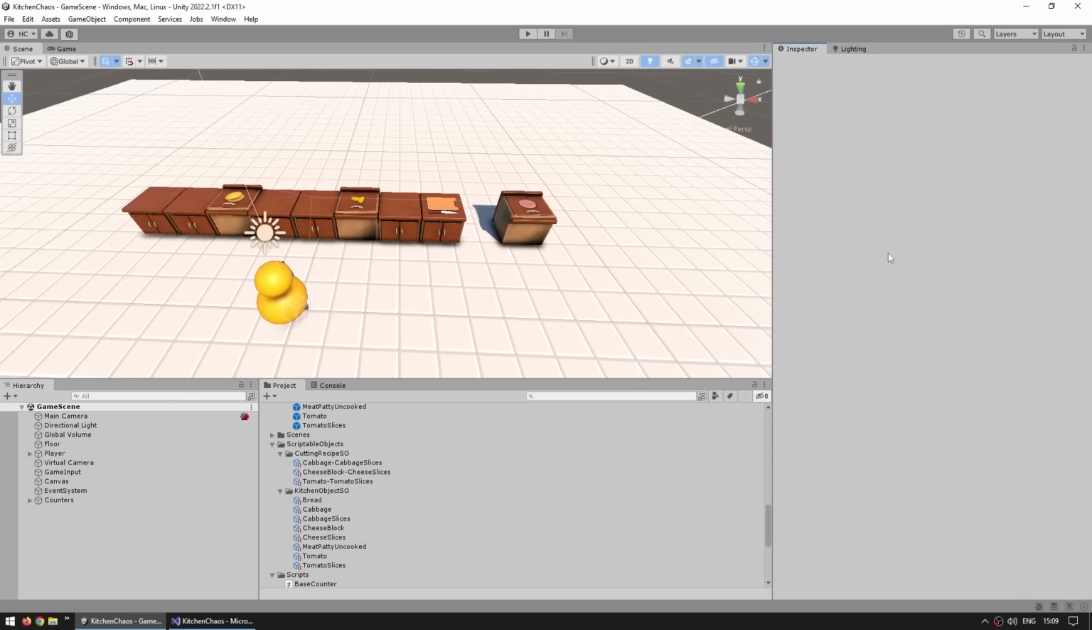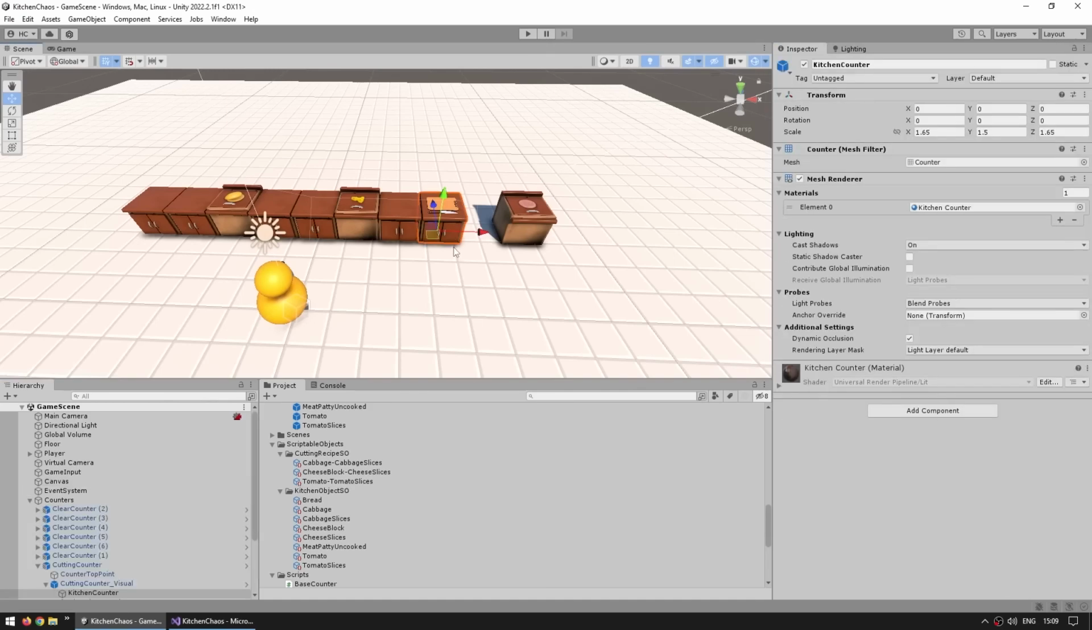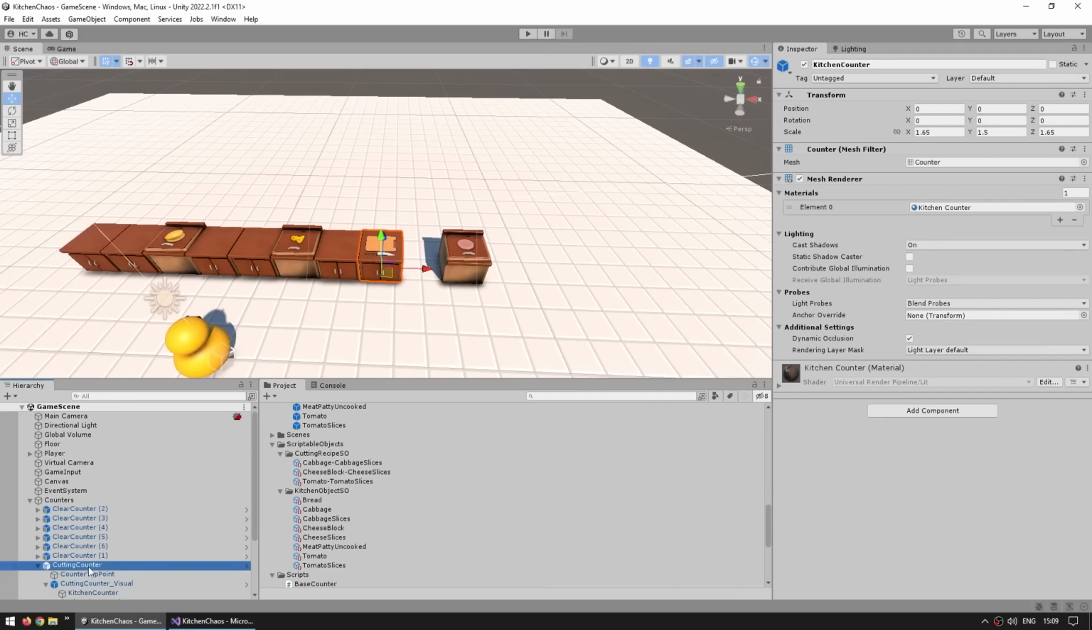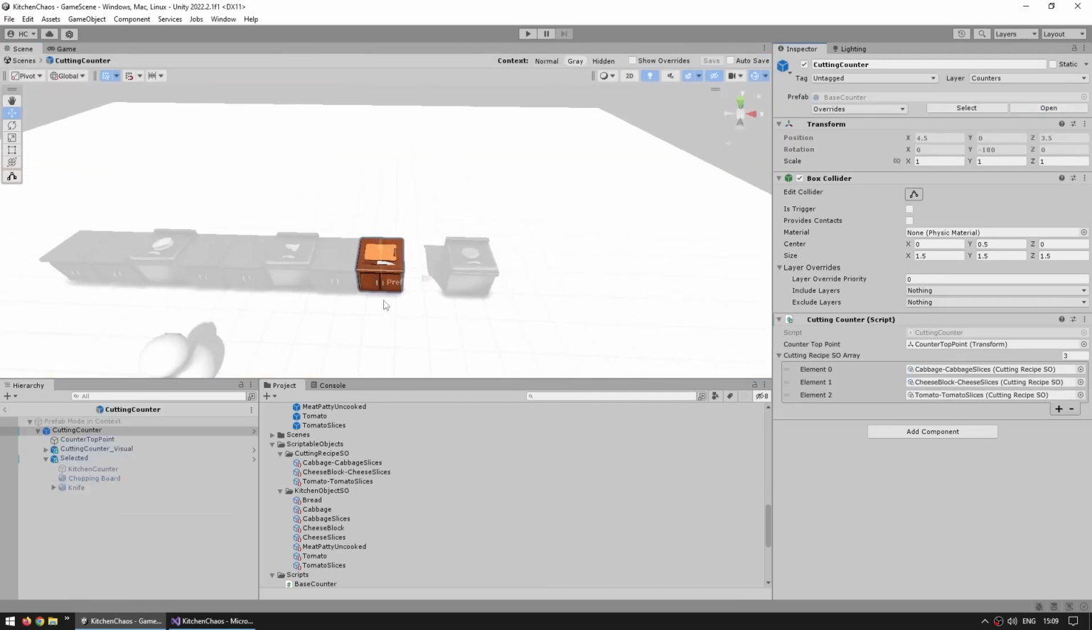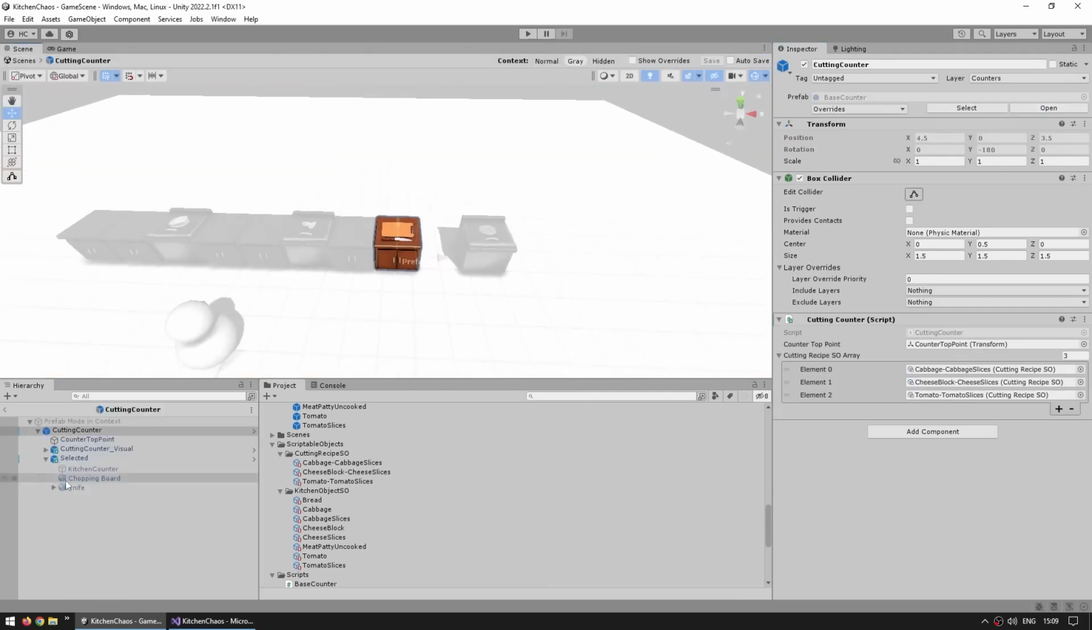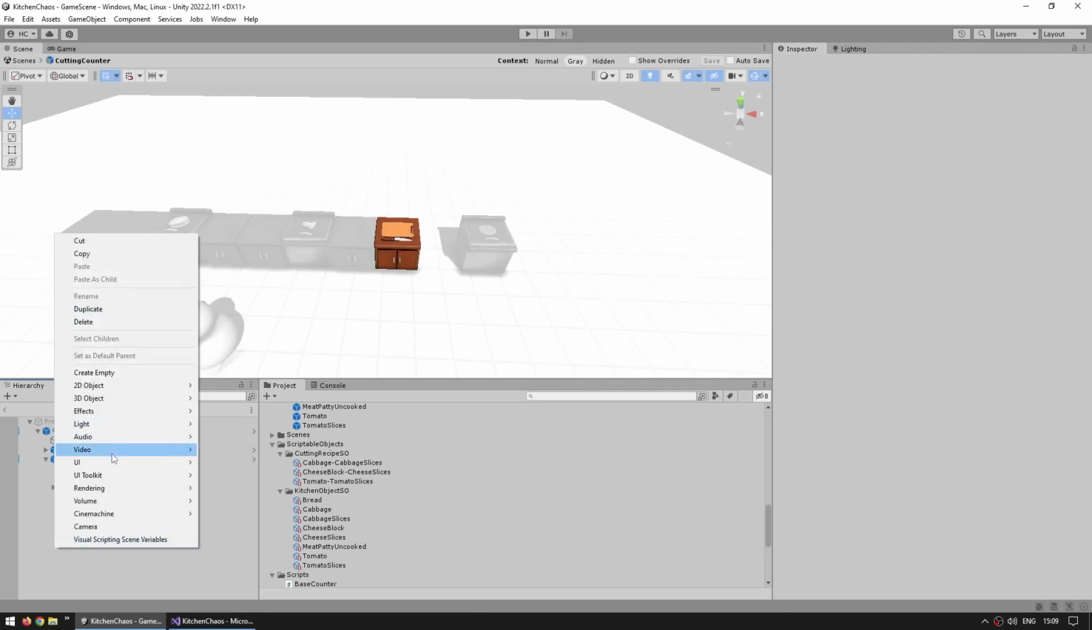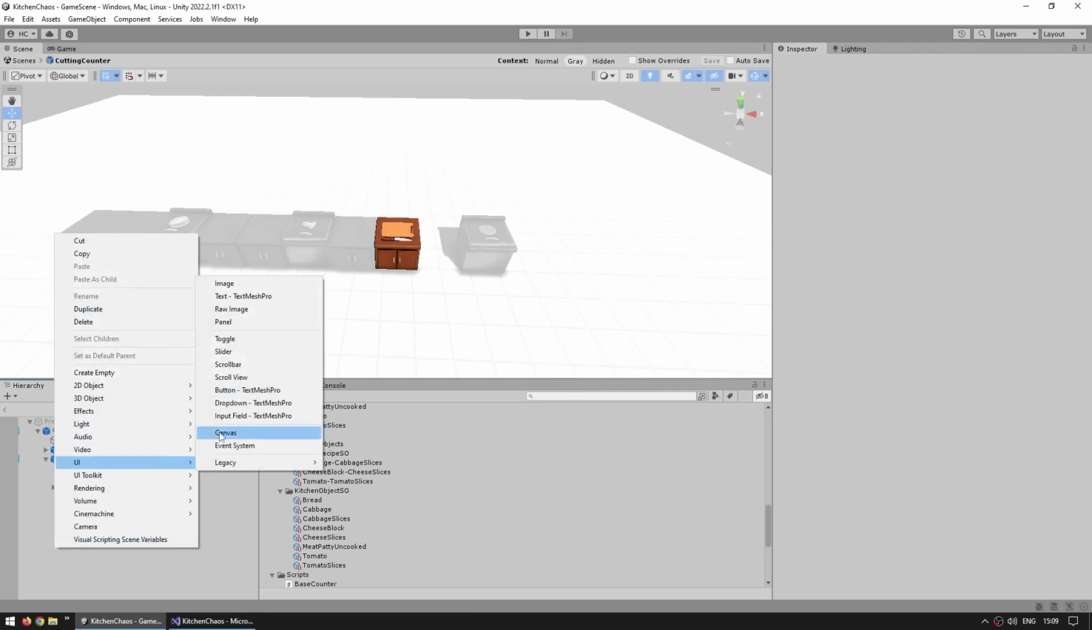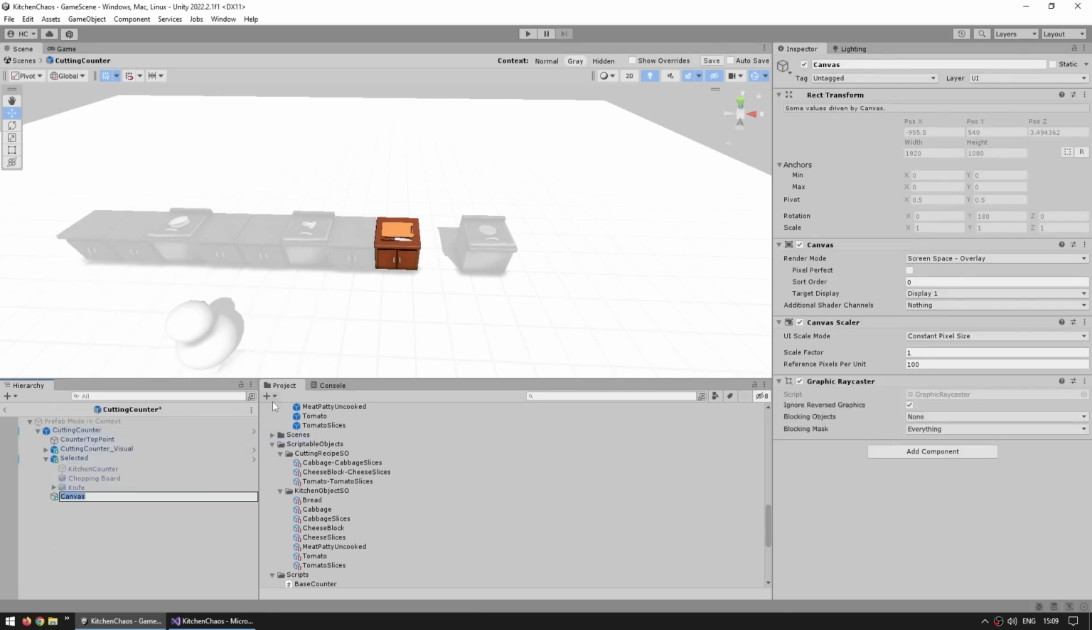Okay, so now let's make the cutting progress. So let's click on the cutting counter. And let's go inside our prefab, so let's go inside of it. Now over here, let's right click on the hierarchy and we're going to create a UI. Let's create another canvas. Now for this one, let's give it a name. Let's name it the progress bar UI.